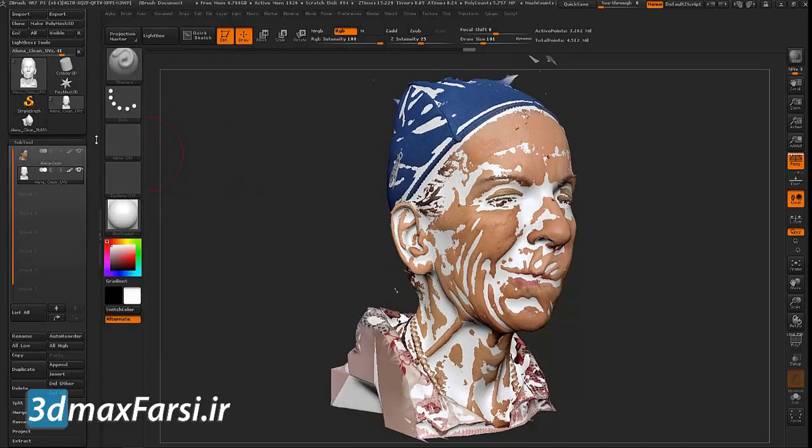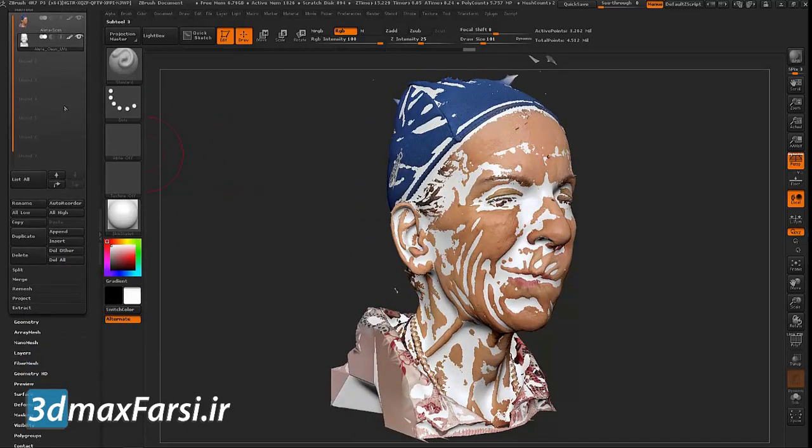Alright, so now what I'm going to do is I'm going to come down here in my subtool palette to project, and when you hit project all, it's going to take all the detail, like the physical detail, but also the color. So I'm going to pause the video, and then I'm just going to hit project all. I'll be right back.